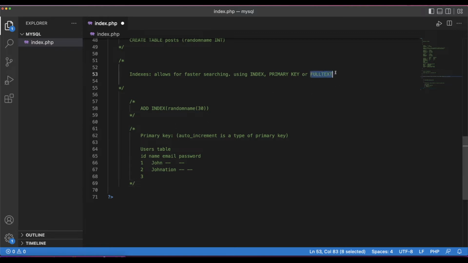But first I need to cover full text, which I've actually forgotten to do. So full text, let's put a comment again. Full text is a type of index that can only be applied on a char or varchar or text data type, and it's only these data types that it works on.